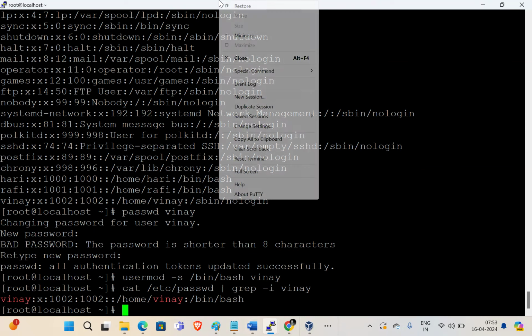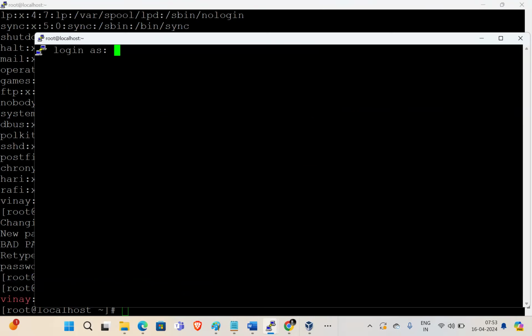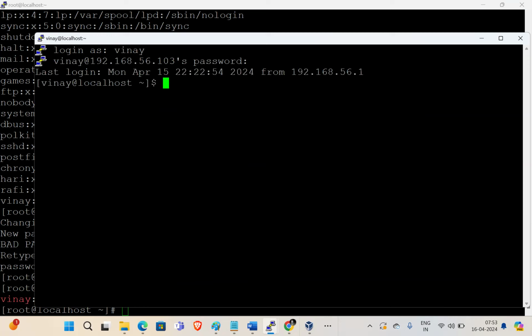Let's try to log in as Vinay. Password: redhat. You see, guys, if you assign /sbin/nologin as the shell, you are unable to access the server. If we have /bin/bash, then only you are able to access it.